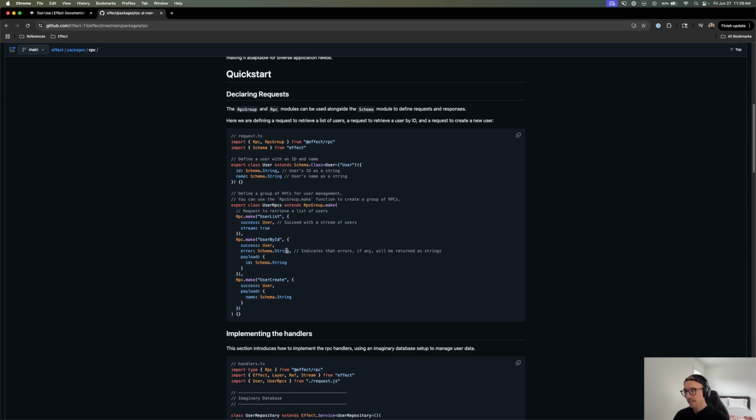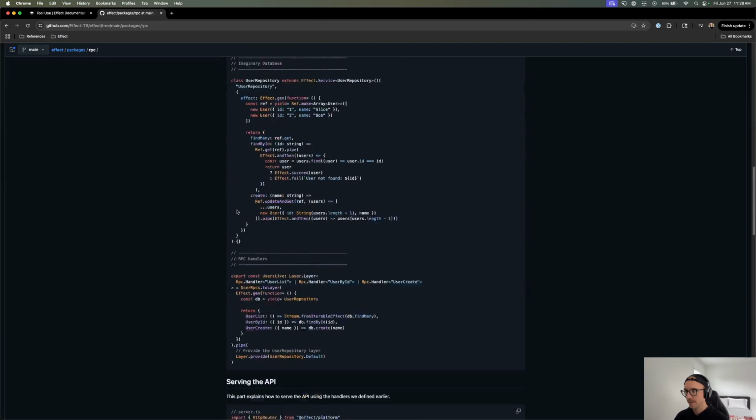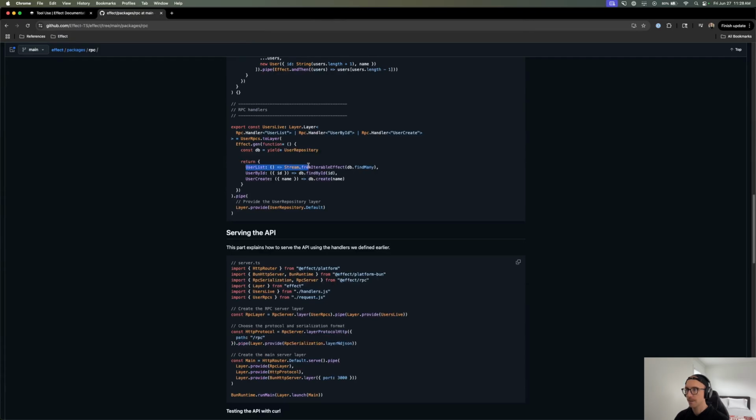So yeah, if in the implementation of user list, if we go down here, when you implement user list here, if you tried to fail in here with a typed failure, not a defect, but a typed failure, you'd get a compiler error. And similarly, on the client side, you won't get an error if you try to handle a failure that never happens, but it won't be typed. You won't see a failure there. It'll say never. Does that make sense?